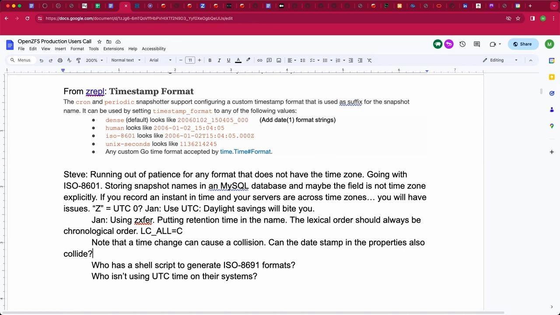So we're talking time zone formats. I'm standing up a system and having to manually create snapshots, but I prefer they be human readable. But hey, the proper format would be ISO format.